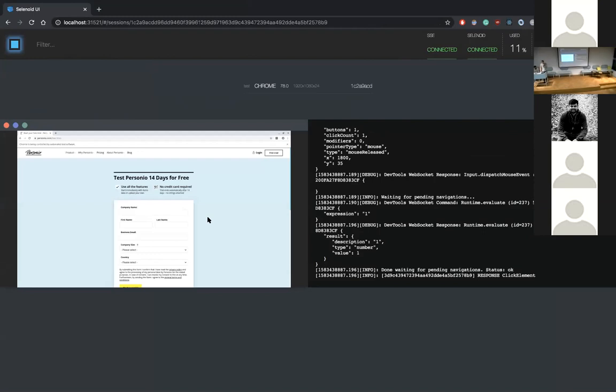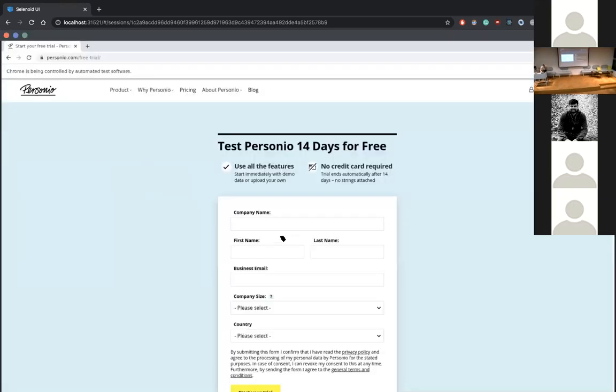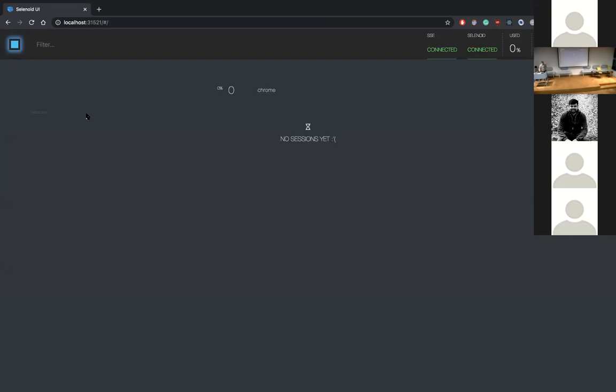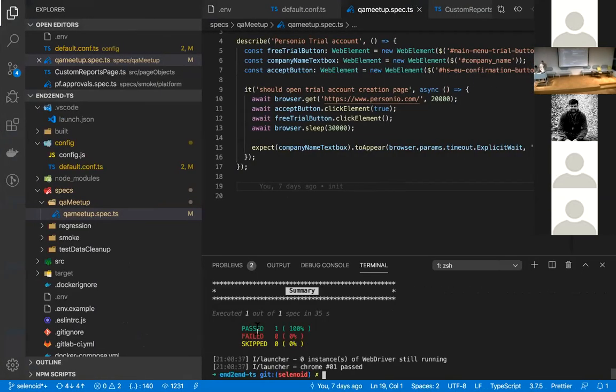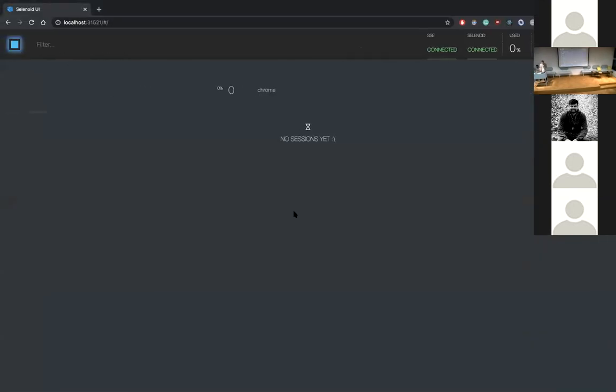So as I've mentioned, it was lightning fast, but before it opened the Personio page, and it opened this Personio trial account. As you can see, I even can click something here. Well, it's basically a browser in the browser. Sorry. Well, the test is finished and passed, and it dropped the connection and the Selenium hub as well.